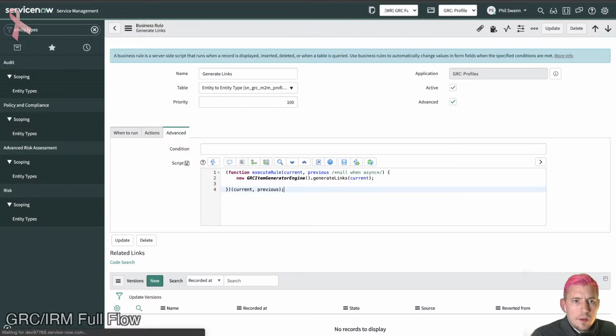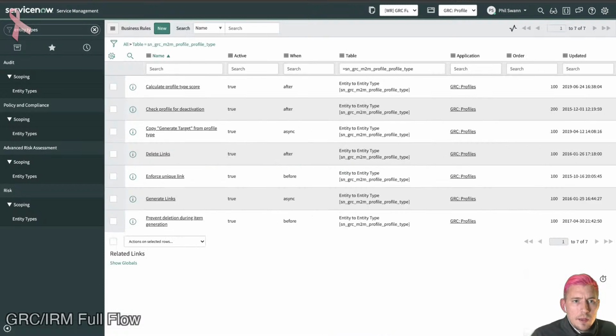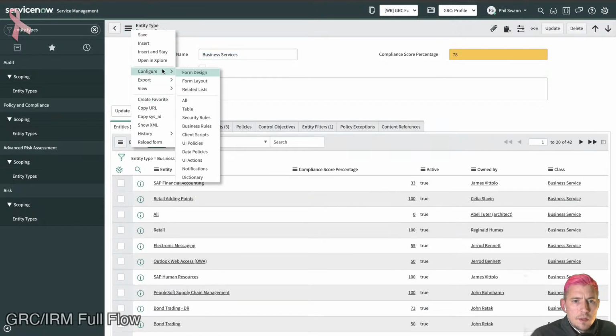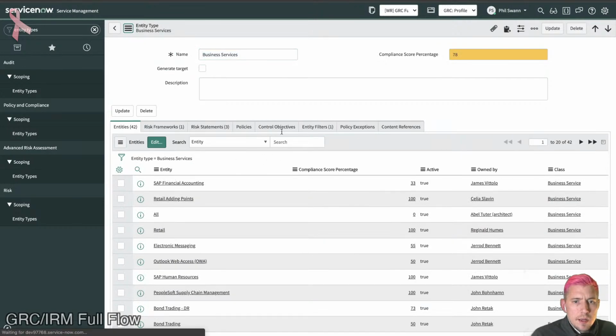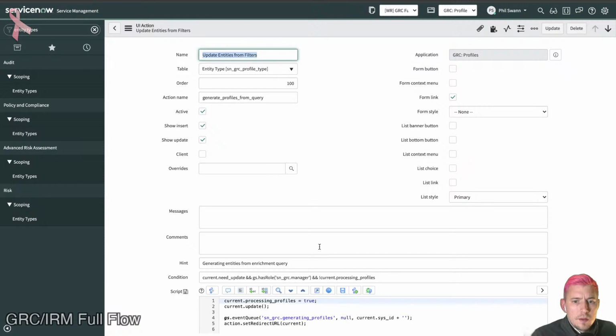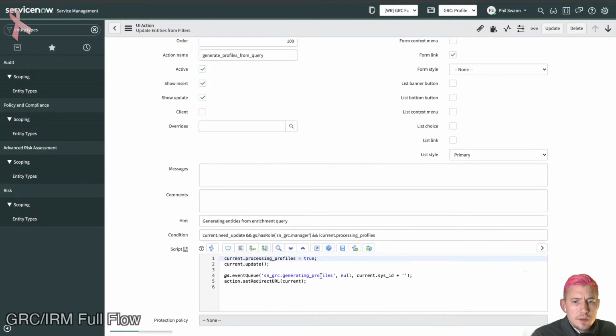When we are on an entity type and we change the filter, if we look in here, there's a UI action, update entities from filters, and this calls an event queue generating profiles, which we'll call a script action.